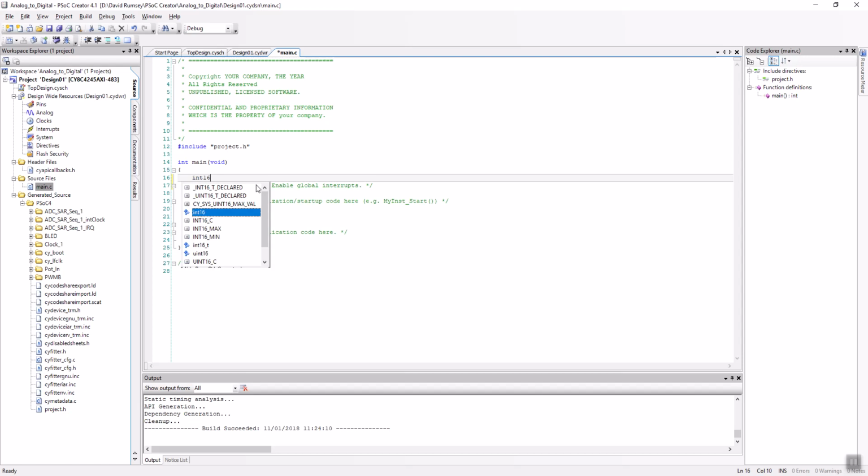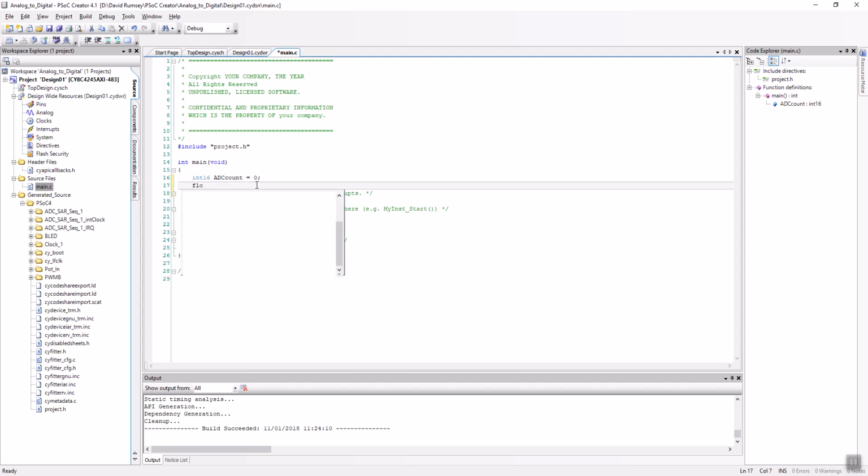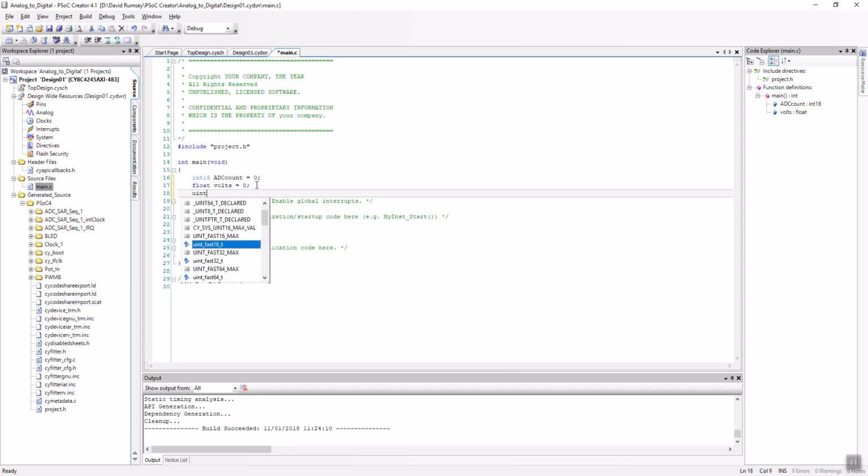First off, let's think about the variables we need to have here. Remember, we need a 16-bit integer to get the number of counts, so I'm going to do ADC count and initialize that to 0. We need a float number to store the volts in, and I'm going to set that equal to 0. And then we need one more, an unsigned int 8, and this is going to be PWM CMP, because that's my PWM compare value that I'm going to be writing in. I'll start that at 0 as well.